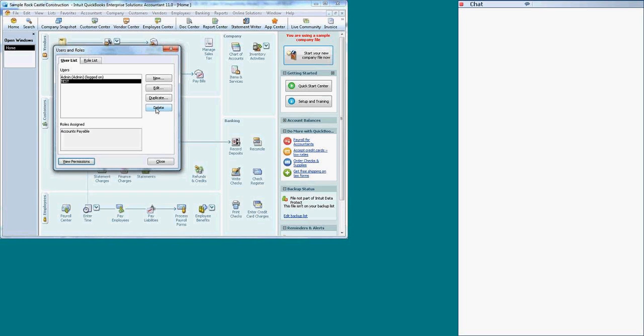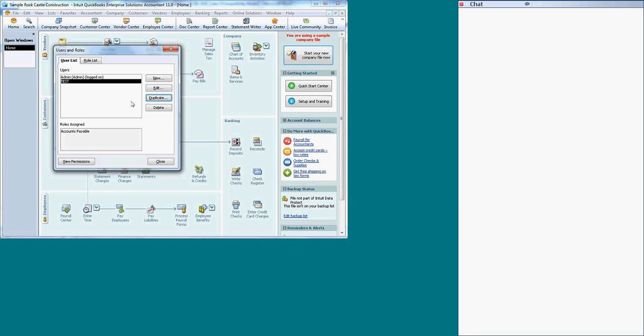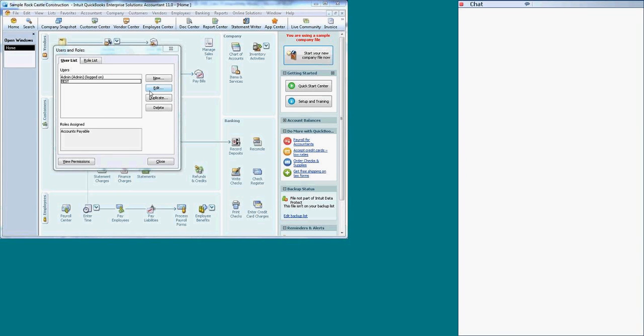You want to delete the user? You click delete. If you want to copy over from one user to another, click duplicate and just give it a name. This is usually if you hire another person in the same department, basically want to copy someone that's already in. If a user loses the password, the administrator can come in, double click, or click edit, and change the password. And of course, you can lock out the user.